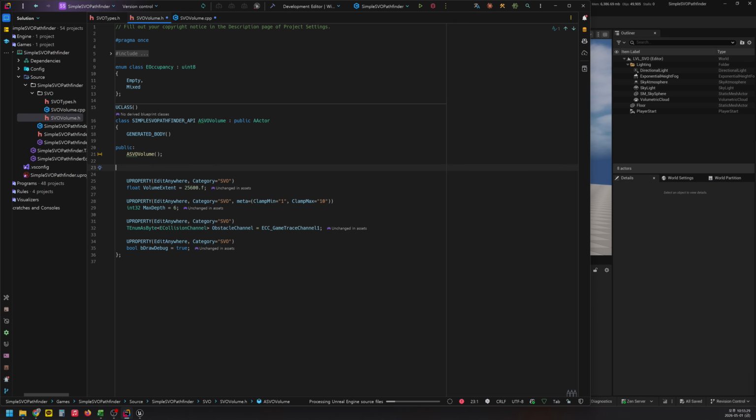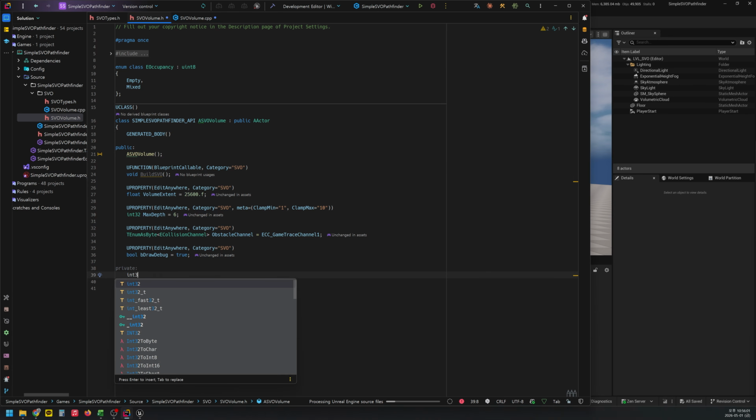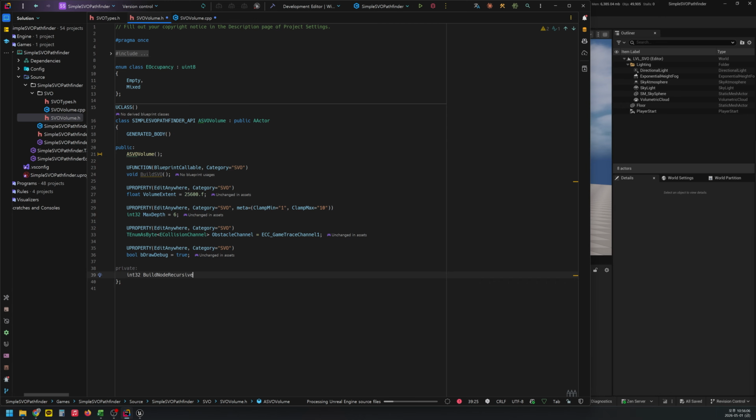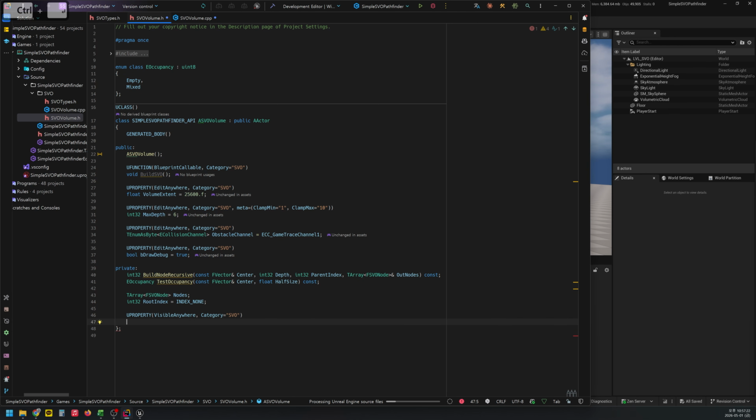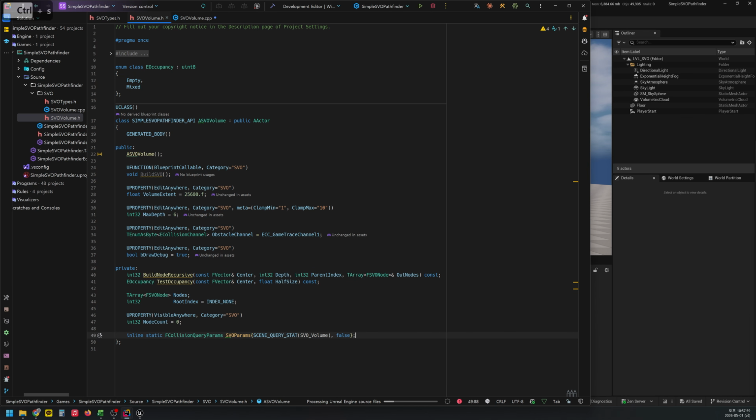We'll create a method to build the SVO. Additionally, we'll create 2 more methods to use in build SVO. One is a recursive function that actually creates the nodes. Since this is a top-down SVO, we'll recursively create child nodes down to the specified depth. The second method checks whether it collides with an SVO obstacle. Now let's declare properties that include the node array and root index. Query parameter is defined as static to prevent reallocation while checking many nodes. Now let's define the methods.